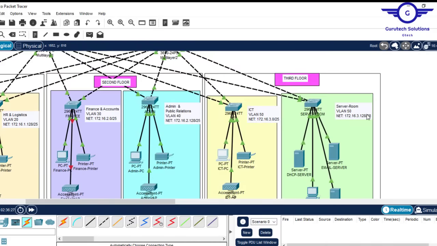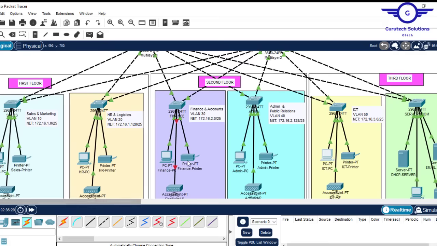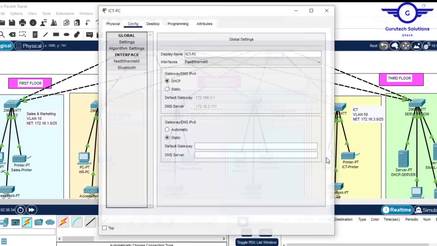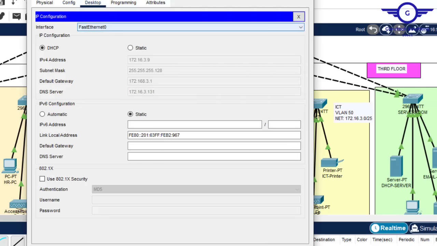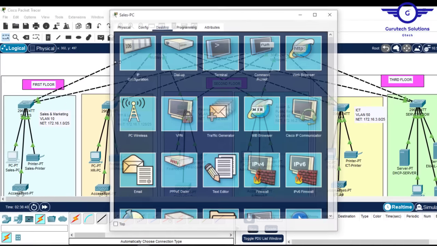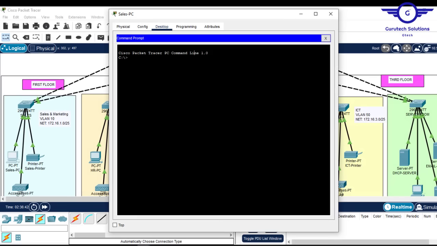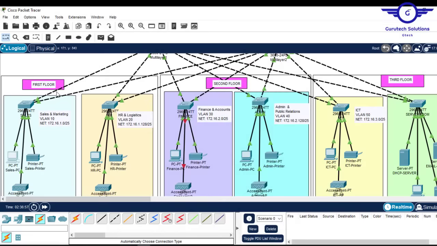Alright, guys. So let's try to ping. Let's try to ping from this PC to this PC. So ICT PC, the IP address is 3.9. So let me try to ping 172.16.3.9. Let's just give it time, see if it's pinging. Okay, so that's successful, that's good.